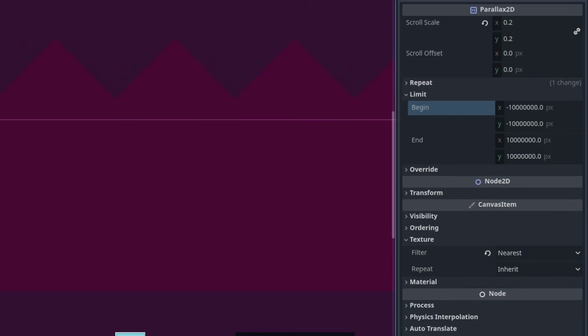And limit begin and limit end are like camera limits. However, instead they stop the parallax layer once the camera reaches either position.